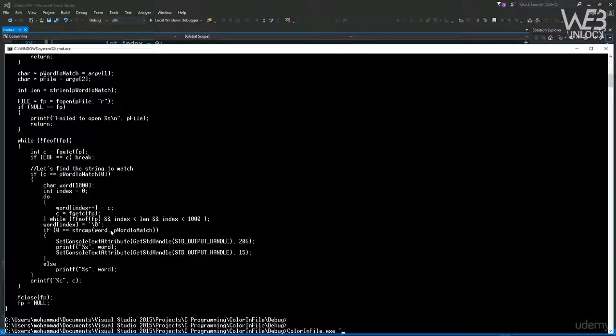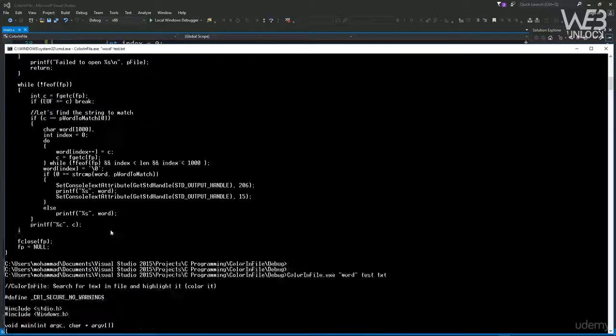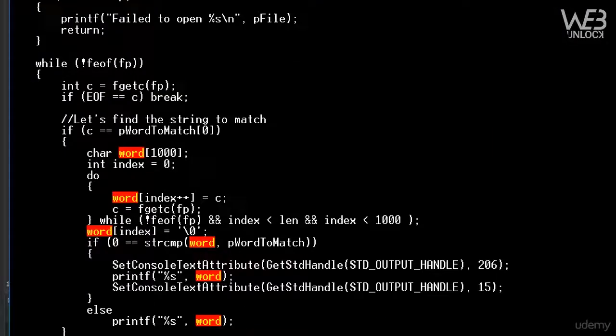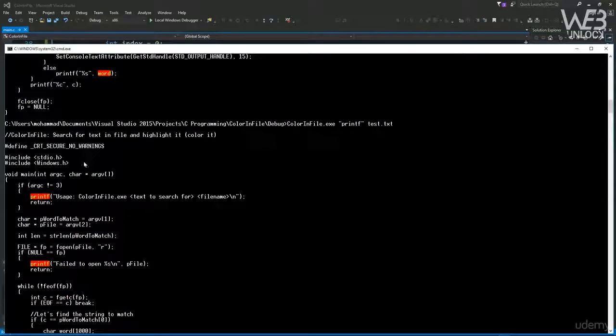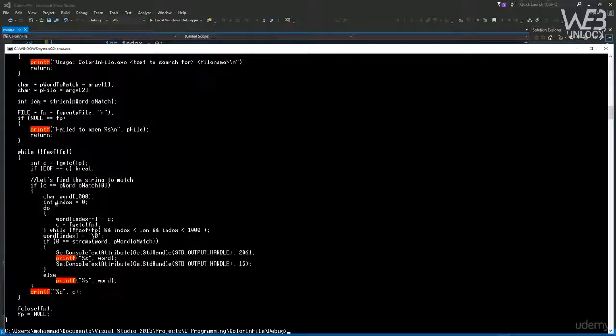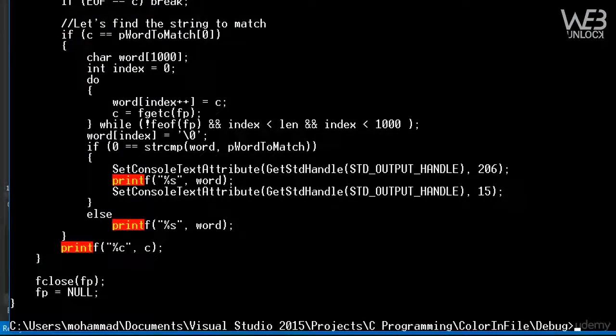Okay, now let's try out our application. Color in file. Let's look for the word itself inside test.txt. As you can see now, we were searching for the word in our file, and it successfully showed us all the words highlighted in the color that we specified. We can try some other cases. Let's say look for printf. Okay, now you can see it's highlighting printf for me. In fact, I think the code is smart enough. Even if we just look for print without printf, you can see it's now highlighting print without the F letter.